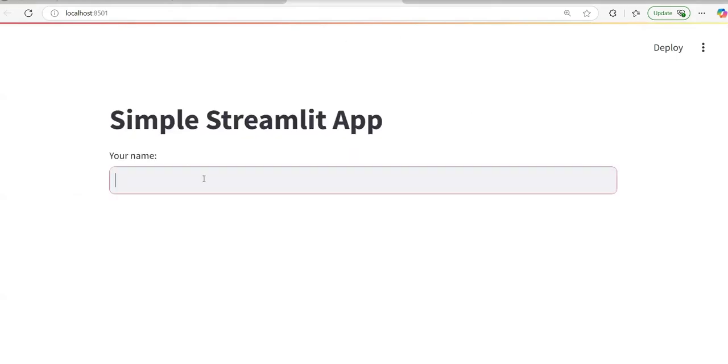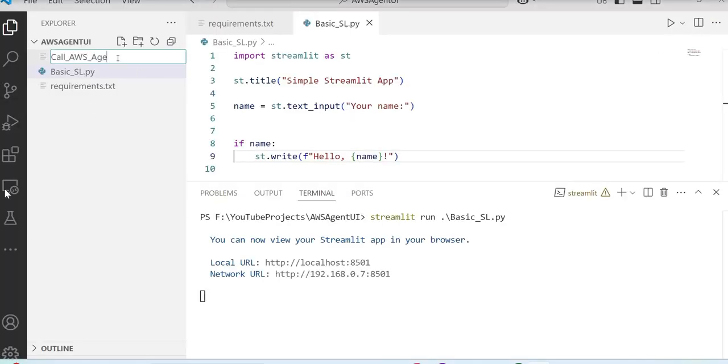As you can see, the UI is opening, and I can say my name is Aman. At the moment I press enter, it will say hello Aman. If I say Kumar, my second name, it will say hello Kumar. Now let's build the AWS agent through UI. Whatever name you want to give, you can give.